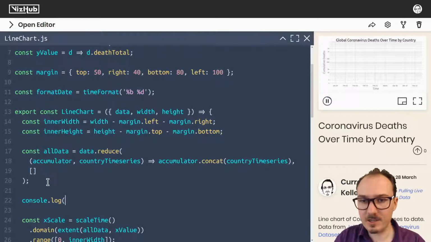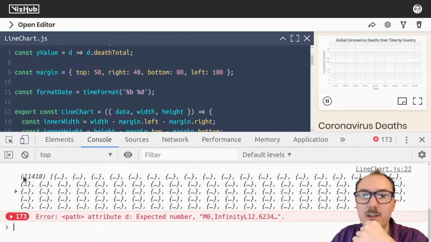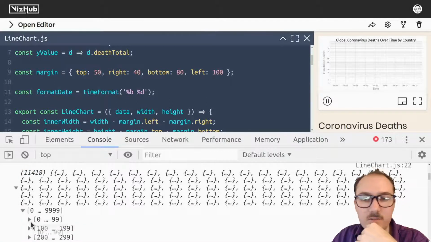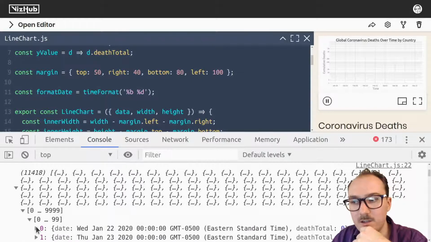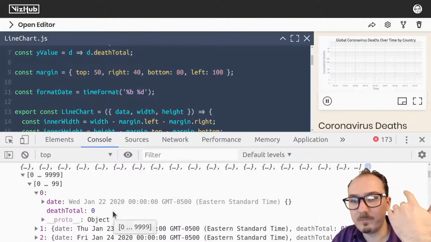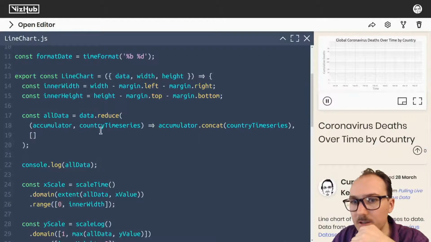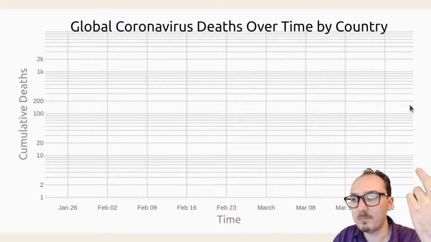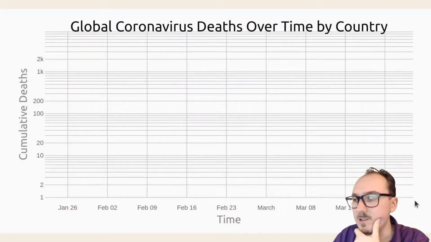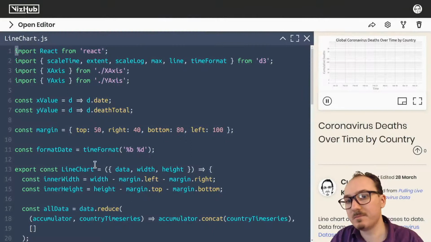Let's see what all data is. So all data is this array of 11,000 entries, which is sort of what I expected. And each of these entries has a date and death total. So I think we actually computed the right domain and range based on what's showing up here. Okay, so this is good. This is good. We're just not seeing the lines.